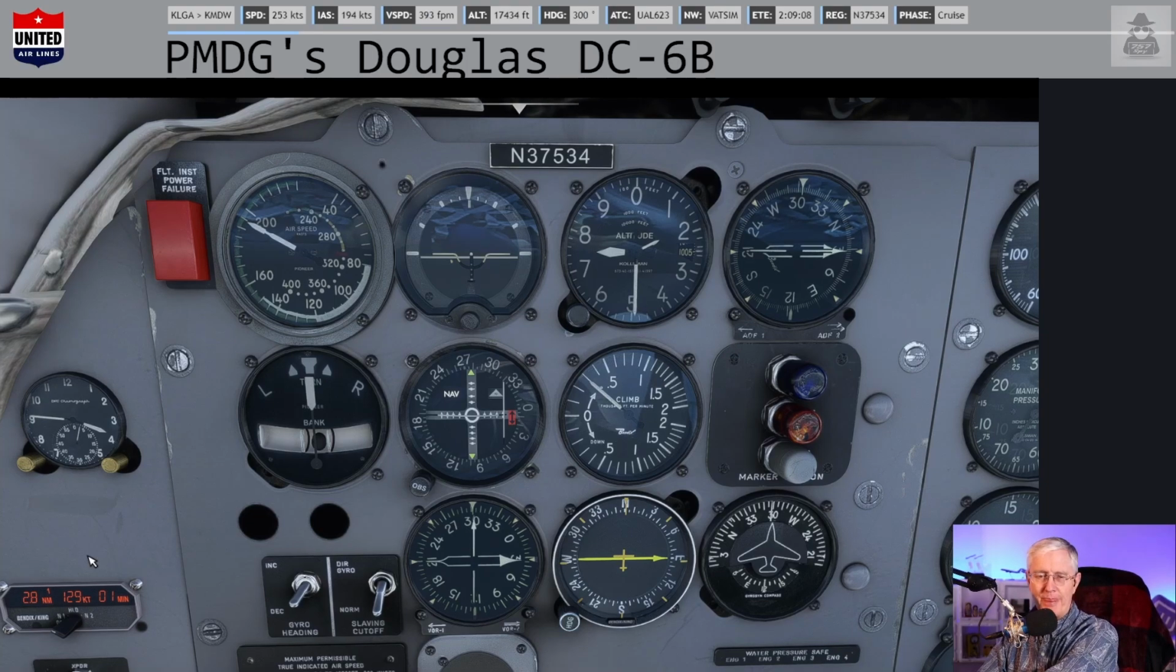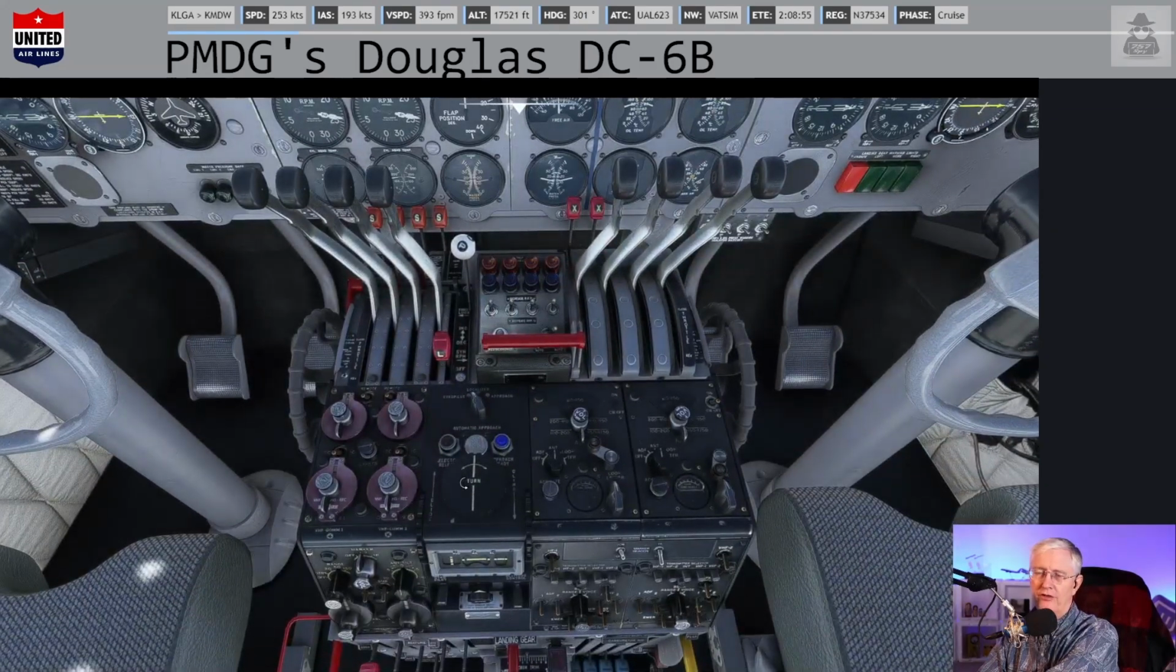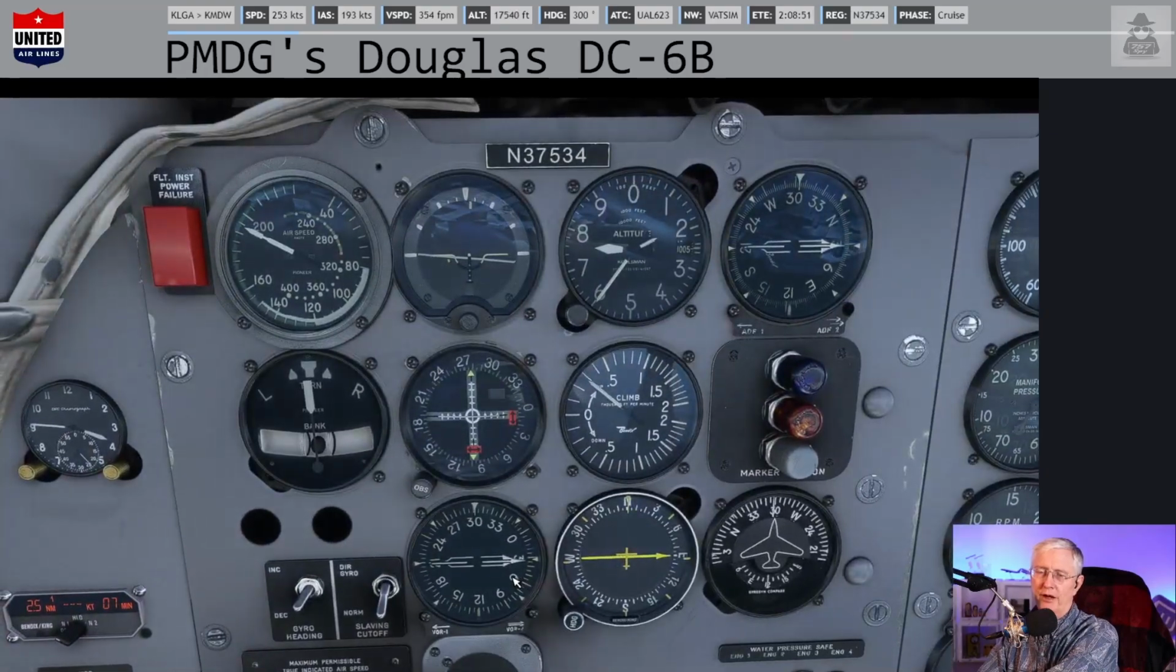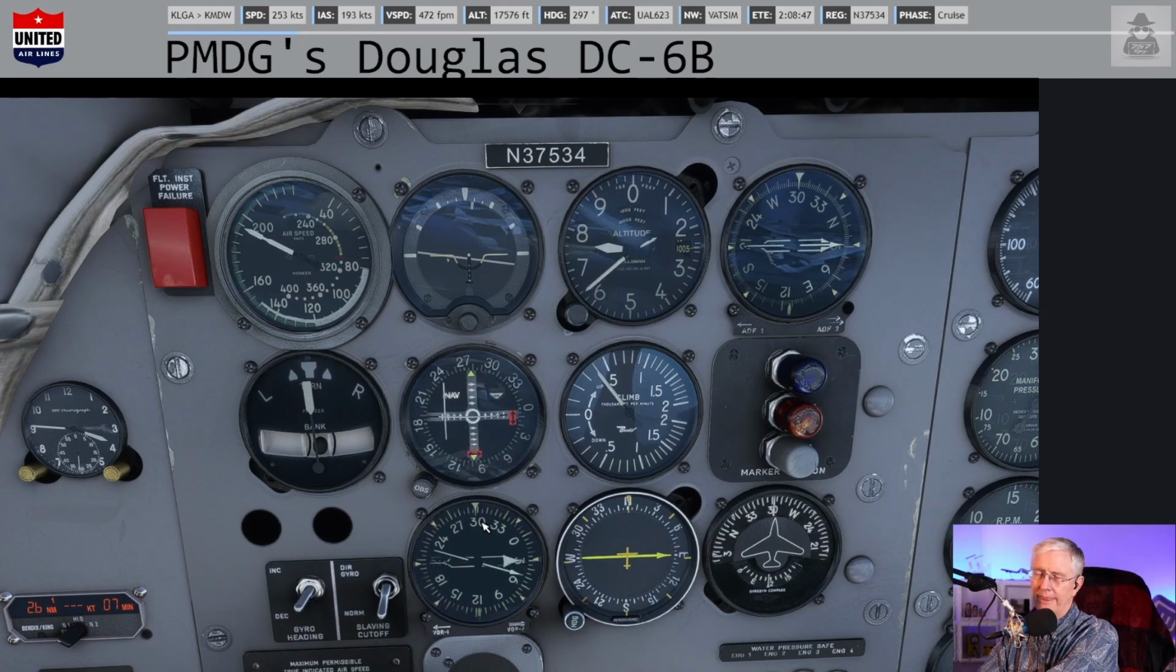2.9, 2.8, 2.7, 2.6, and 2.5. We're over the VOR. Let's do 1, 2, 3, 4, 5. And we're going to turn to a heading of 278 degrees. So there's our turn.